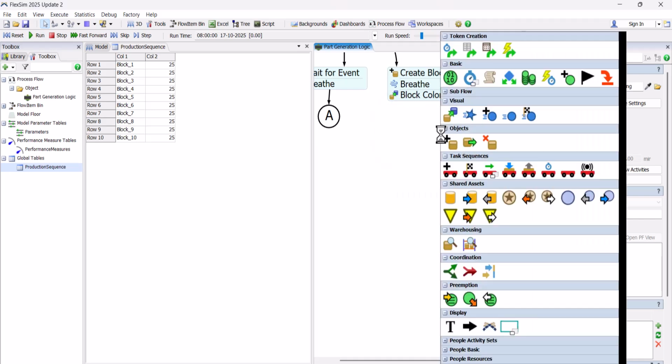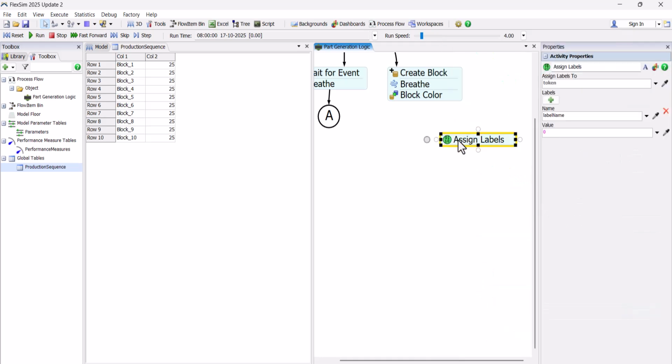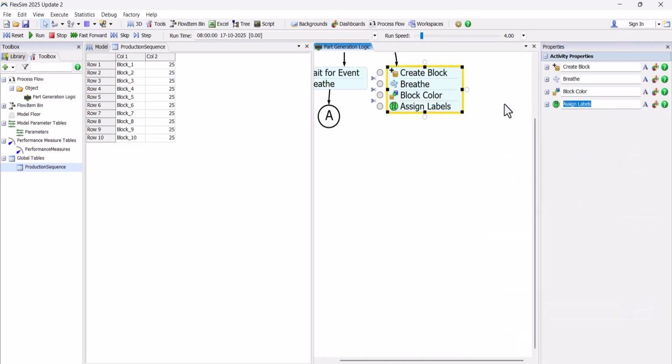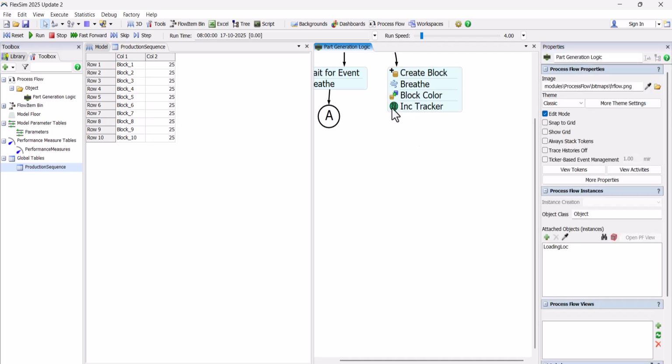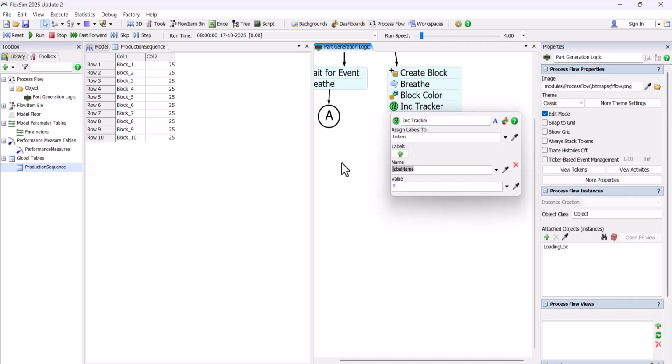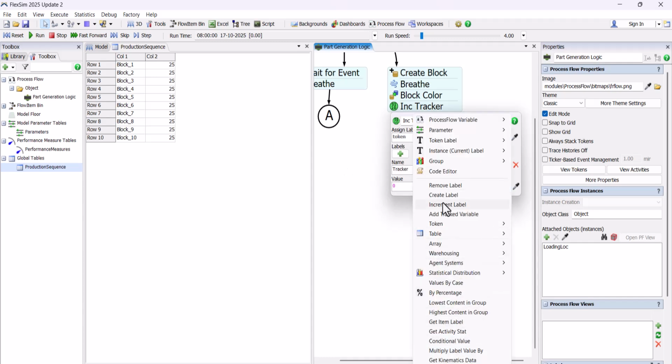Once that's done, I'll add another assign label activity and rename it to increment tracker. Inside this activity, I'll set the label name to tracker, the value to increment label, and the increment value to 1.